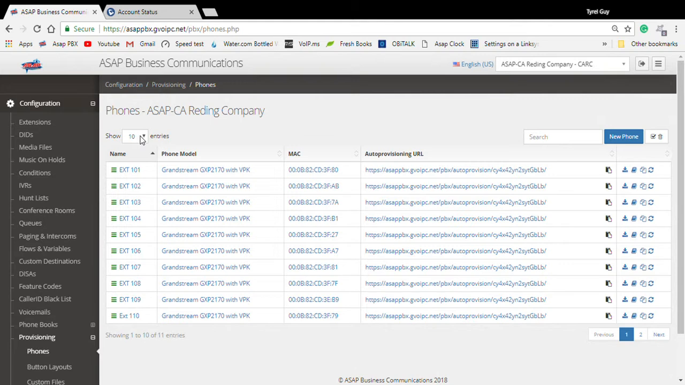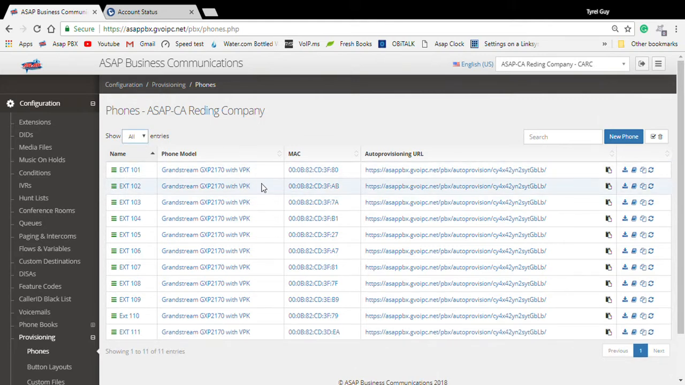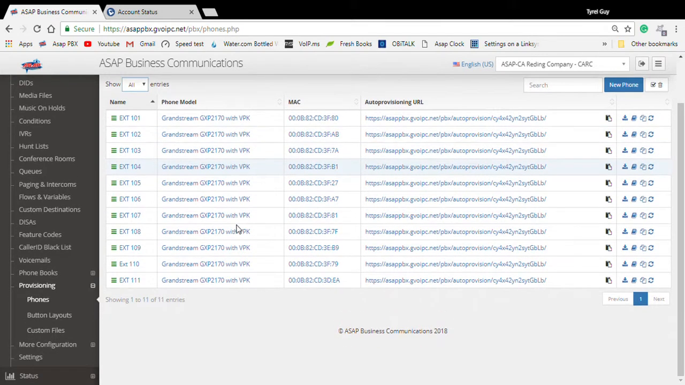Let's go ahead and change this drop down to all for show all entries. Here are all of our provisioning files. So what we want to do is duplicate our last extension on this list, simply because it has the closest configuration as far as buttons go to what we want on this new provisioning file.